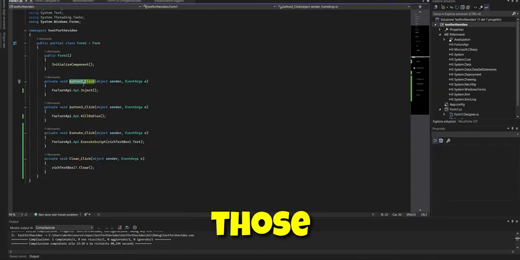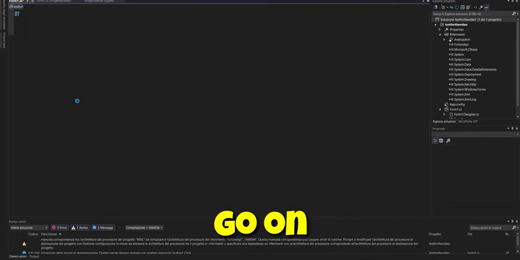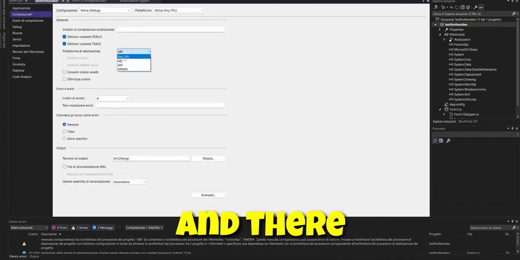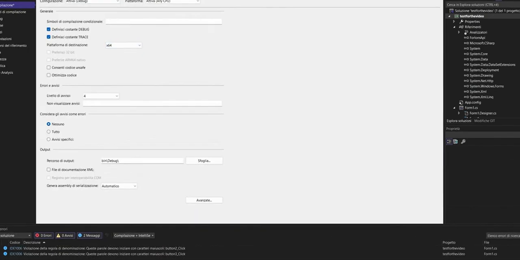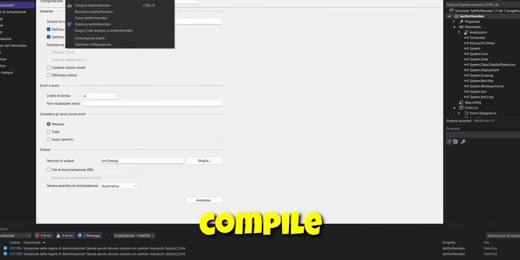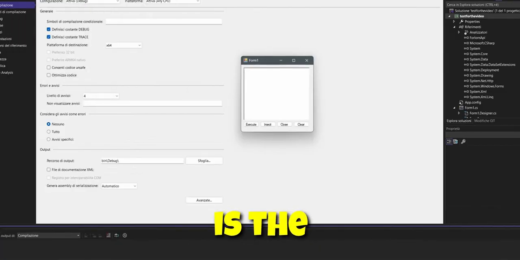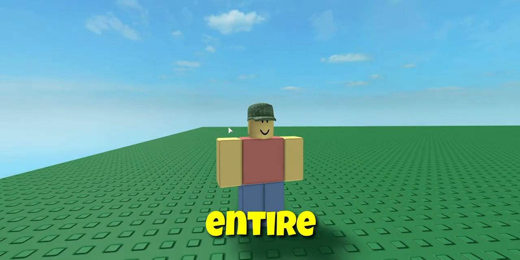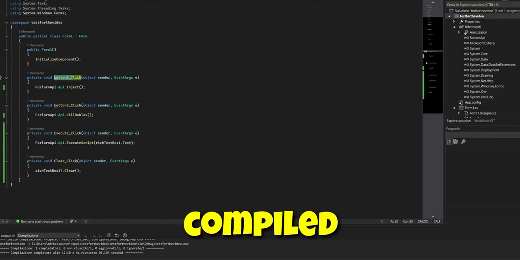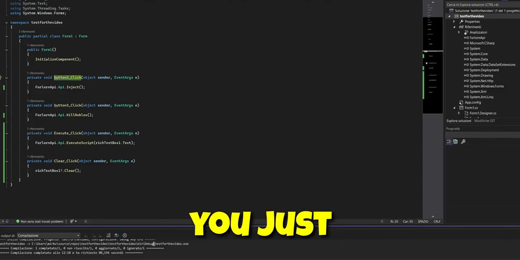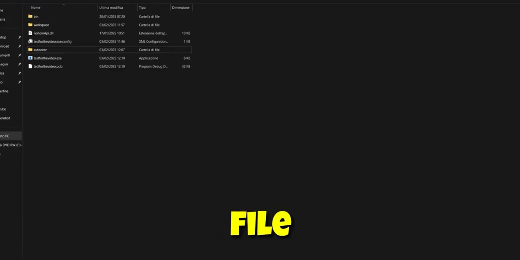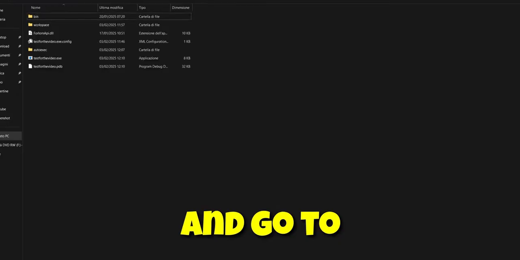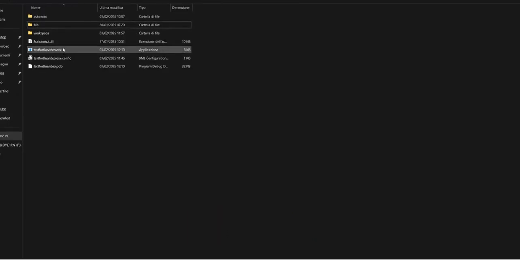So fix those accordingly. Now go on project, go on properties, go on compilation, and here put x64. Now you can go on compile and compile solution, and this is the shittiest exploit of the entire Roblox community. Now that we have compiled, if you want to run it, you just have to copy the path, go on a file explorer, and go to the path like this.